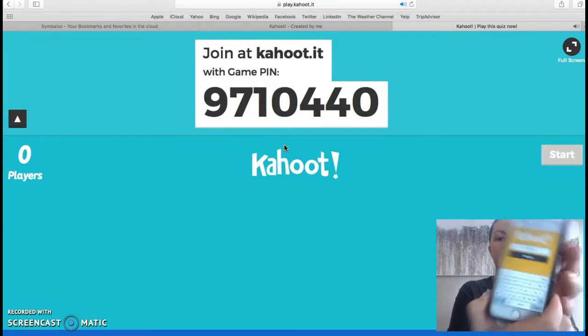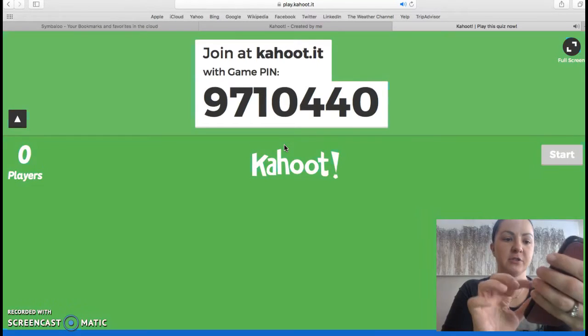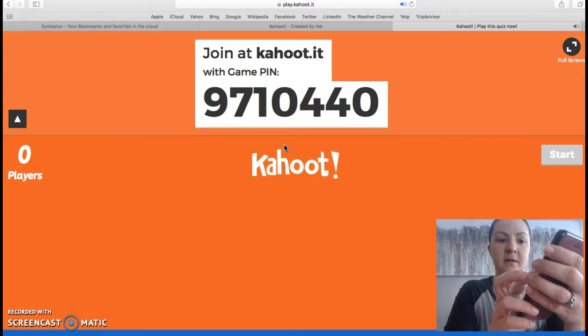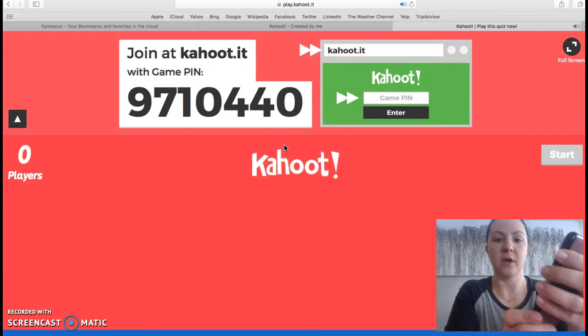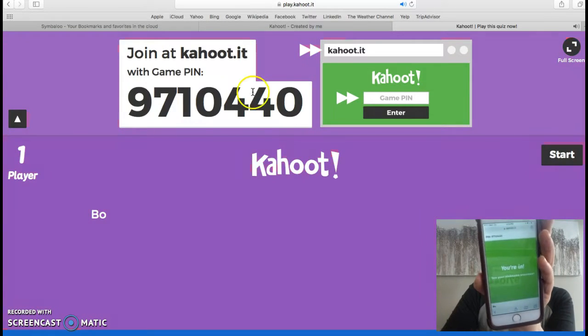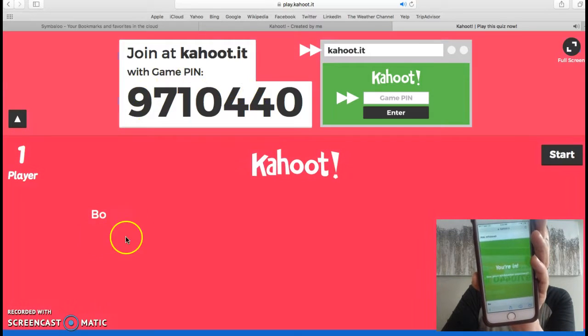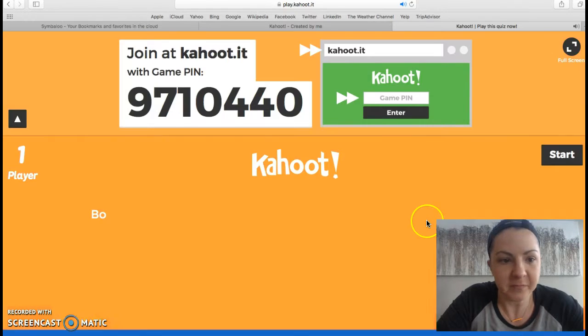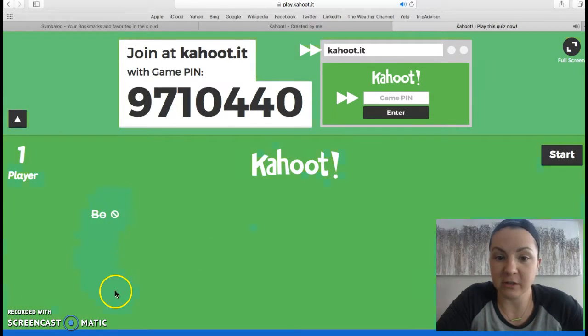Now you can create a nickname. I'm just going to say Bo. And then OK, go. Now as you can see, Bo popped up on the screen right over here as one of the participants. Once all of the participants have their devices ready and have logged in, so other participants could pop up here if they were participating on their device as well, then your teacher will go to start.